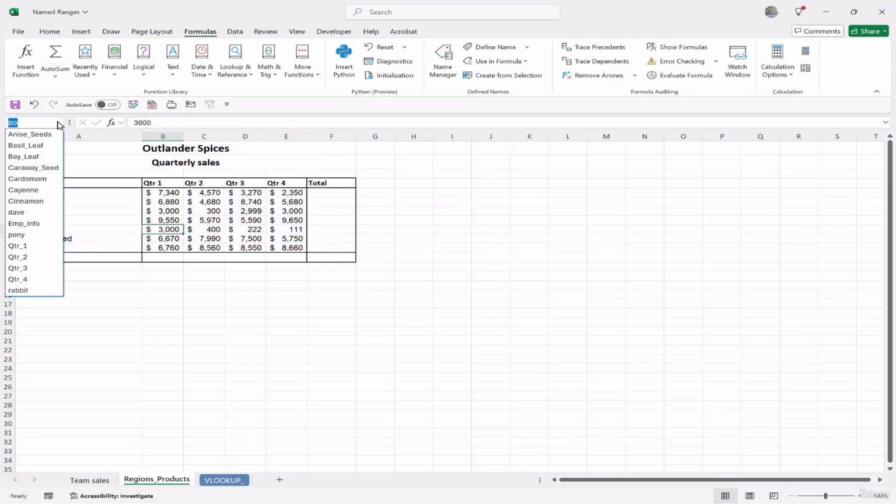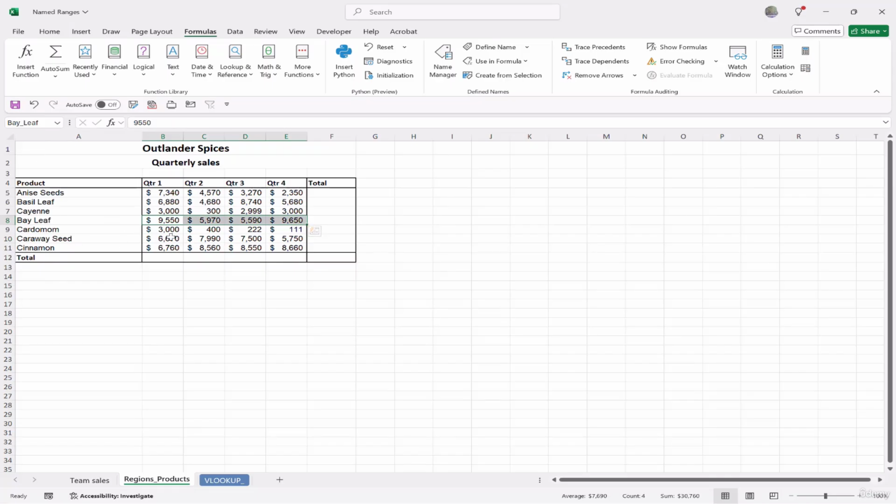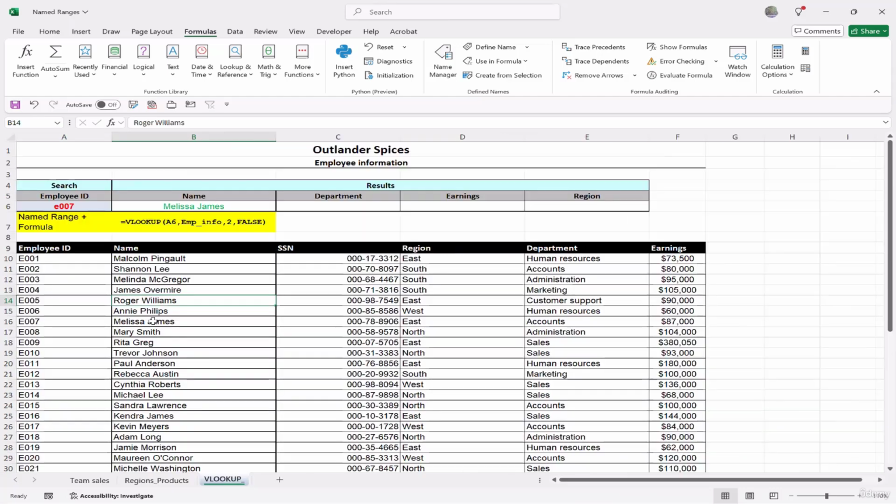Let's go ahead and test it out. Let's do Bayleaf, and now notice how it's highlighted all the data. Now let's see it in action in a little more complicated formula. I'm going to show you a little bit of a VLOOKUP formula so we can see how it can be used in many, many contexts.